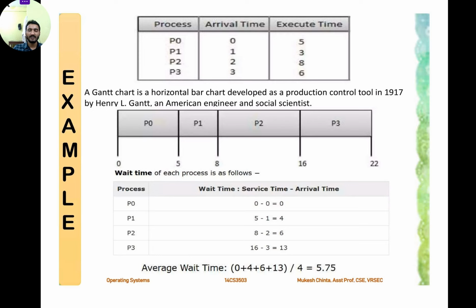We just take an ideal condition. So we will start with first a basic and simple example to understand how the FCFS algorithm works and how we can calculate average waiting time for the FCFS algorithm. So here we have to calculate wait times of each of the processes as follows.